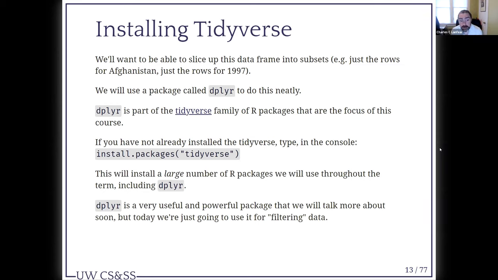It's going to install dplyr. It's going to install ggplot. It's also going to install things like stringr that we're going to use in week 7. It's going to install a lot of things we won't use in this class too. So should we install it in R Markdown? No, just install it in the console.